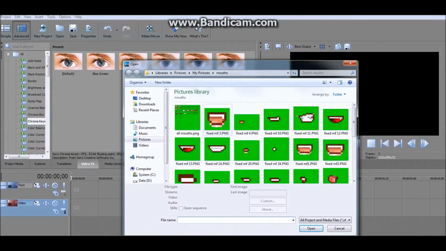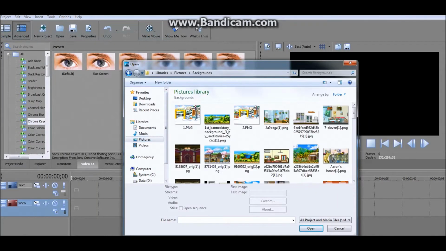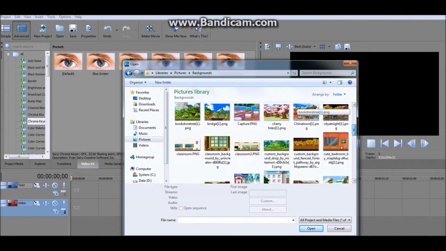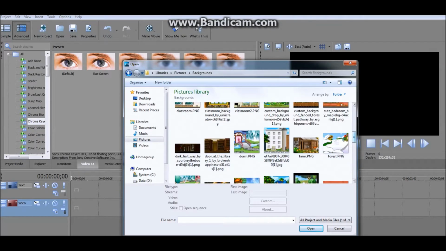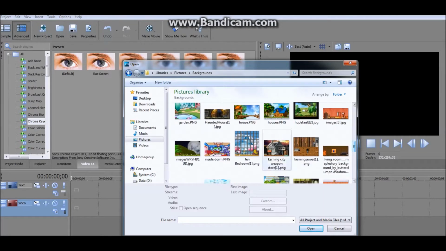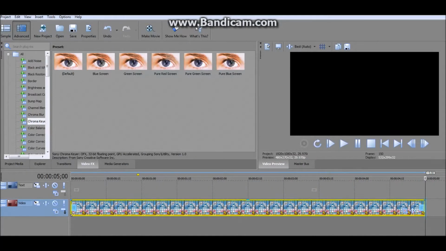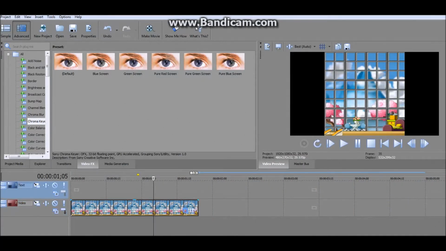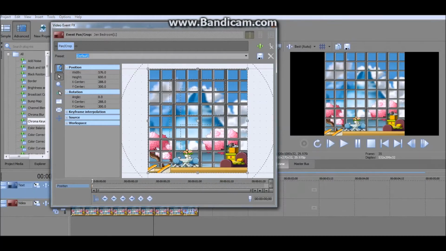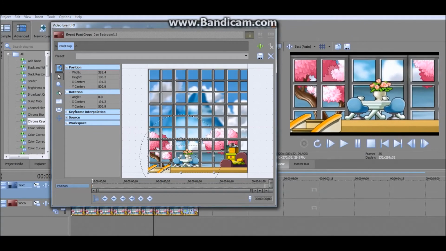And so first you're gonna wanna bring down a background. You can get this from anywhere, just take a snapshot of it. You can go on Google Images and find it. So we're just gonna pick a random one. Let's use this one. And if you want to make it closer, all you have to do is press this event pan crop box and zoom it in just as much as you want.